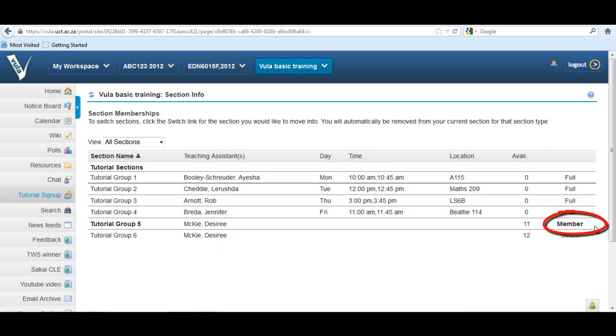Be aware that group size may be limited, and once a group has reached its maximum size, it will indicate that it is full and you won't be able to sign up for that particular group. To see how many spaces are available, look at the Avail column. You should now be a member of the group that you chose to join.